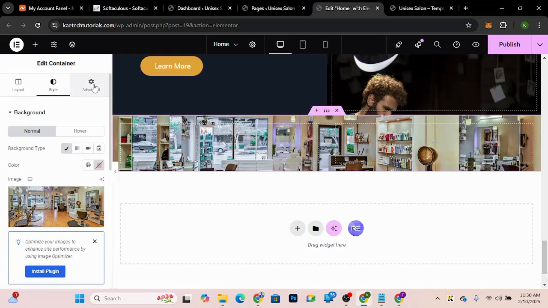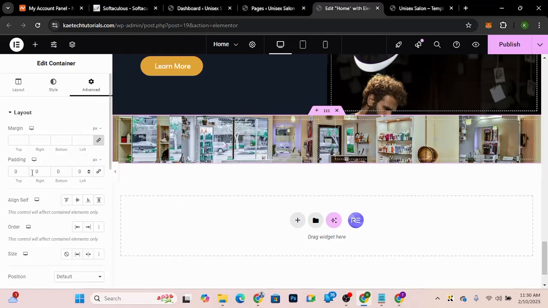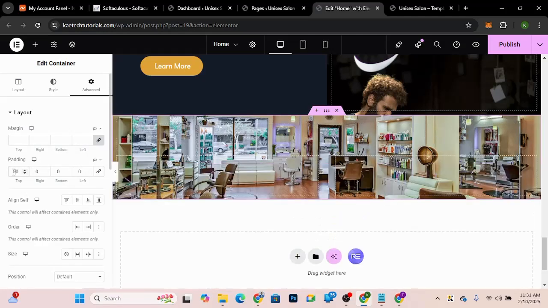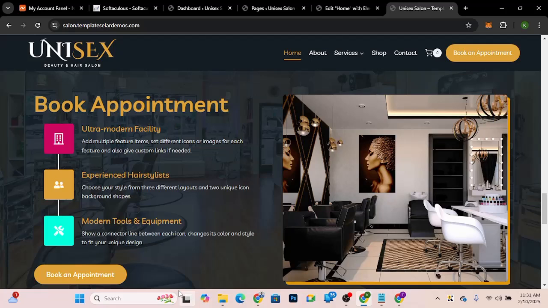Now I'll go to advanced over here, and I'm going to unlink the values over here and give it a top 90 and a bottom also 90. Oh, sorry, top 90, bottom 90. So it's going to be something like this. Now I can put in what I want to put inside this one. So if you go over here, let's look at what is over here.